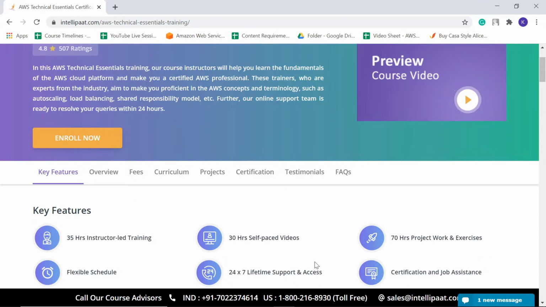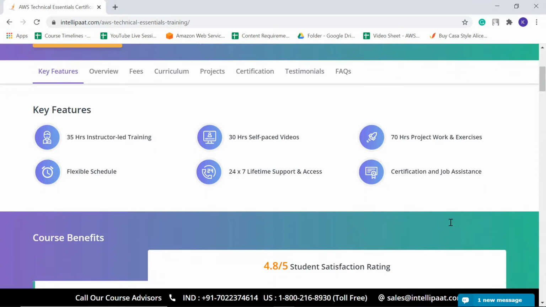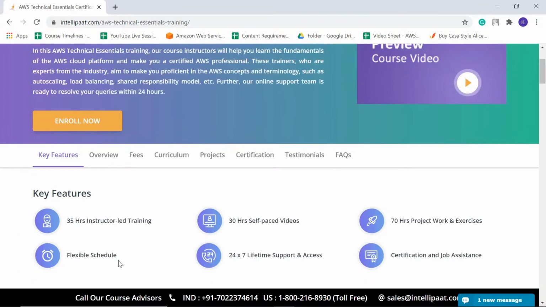And once that is done, at the end of the course, you'll have a capstone project which includes most of the AWS services which you have learned, so that you can better understand what exactly we learned here. Okay. So one more thing is flexible schedule. You can take up a weekday or a weekend batch. You can basically select whichever you want, and then you have a 24/7 lifetime support and access.